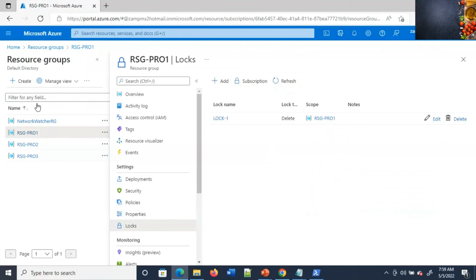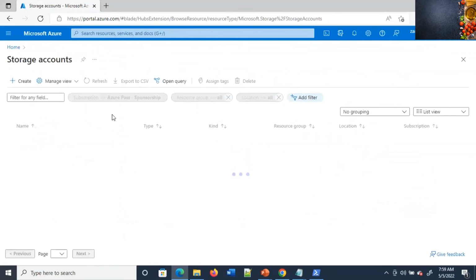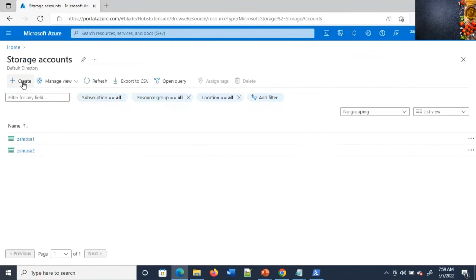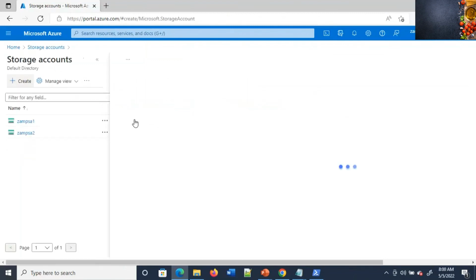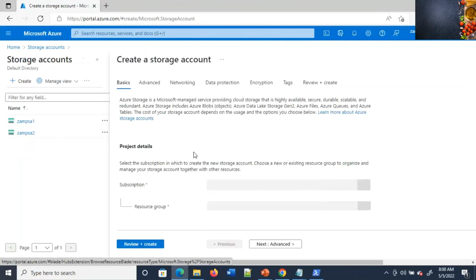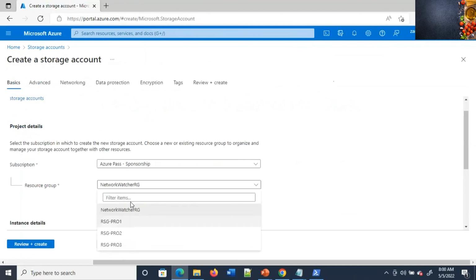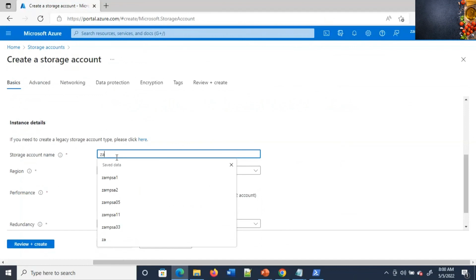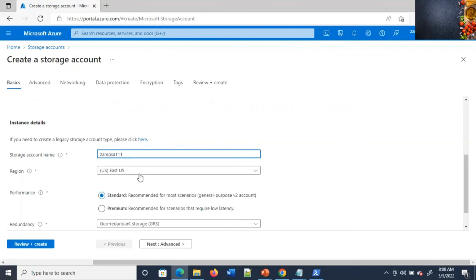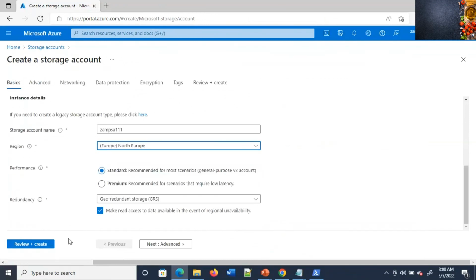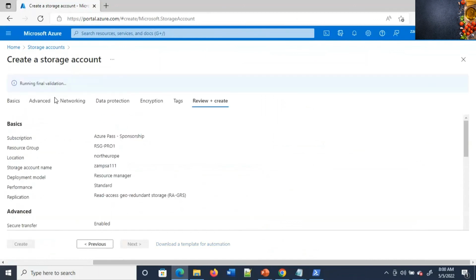Done, guys. Now try to create it. The lock is what? Delete. So it means I can create resources, but I cannot delete. So I'm going to storage account and creating a new storage account, guys. Click on create. Select the subscription, select the resource group, that is resource group 1. Give the name, example ZAMP SA11, guys, in North Europe. Click on review plus create. This time validation should be passed. Yes, validation is passed successfully. We are creating the storage account.